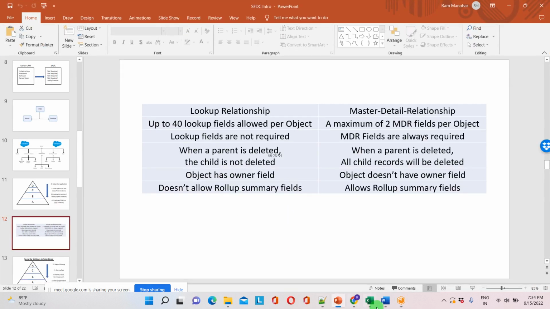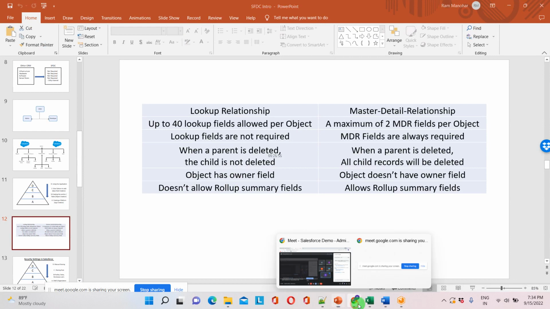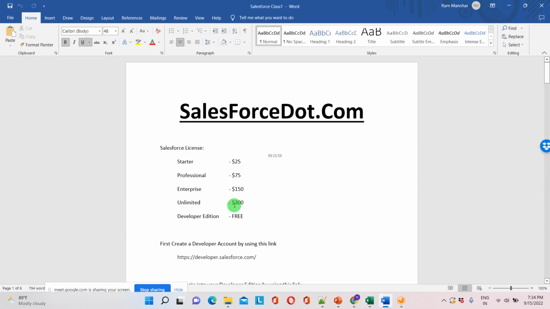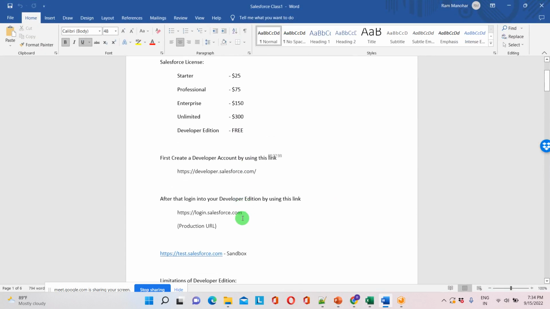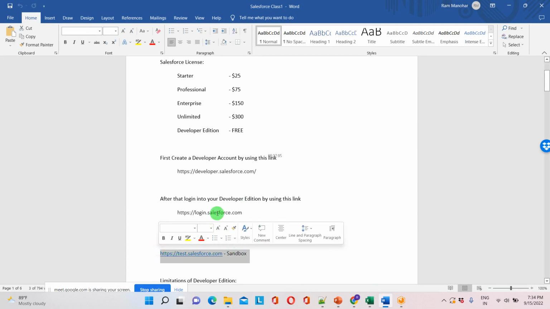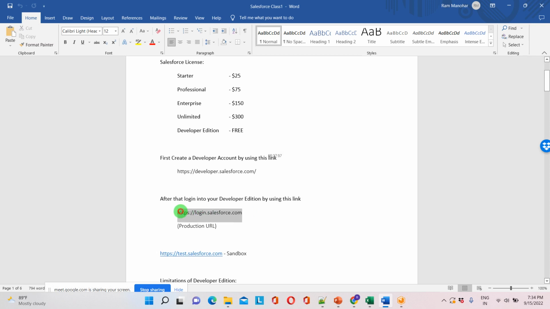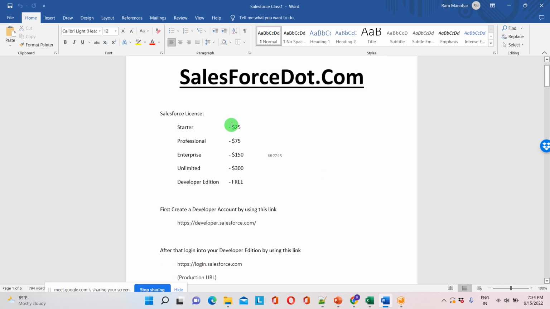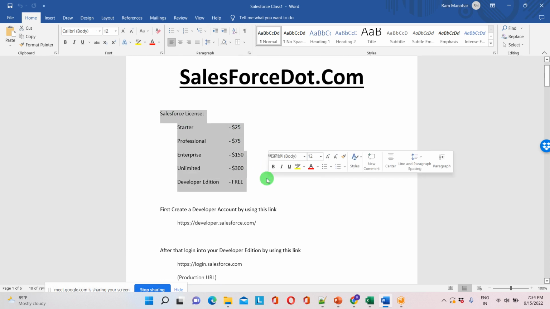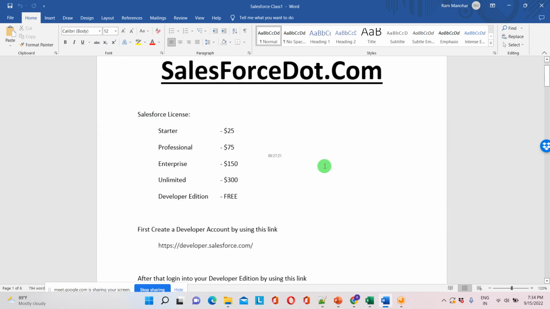So for sandbox we can log in with test.salesforce.com. If you want to log in directly to production, you can log in with login.salesforce.com. So this is a production URL and this is a sandbox URL. So now, to run the business with a Salesforce license, this is the information.